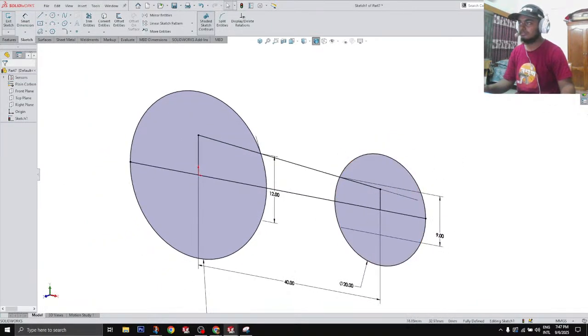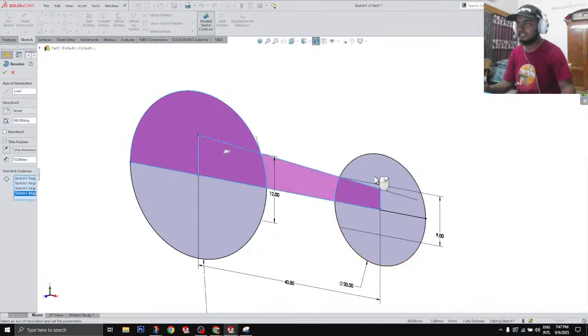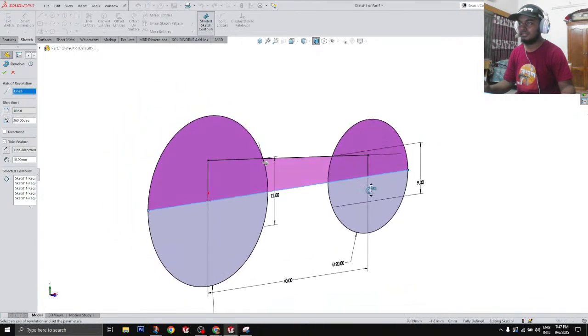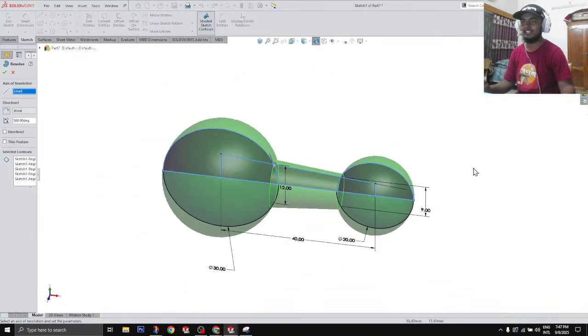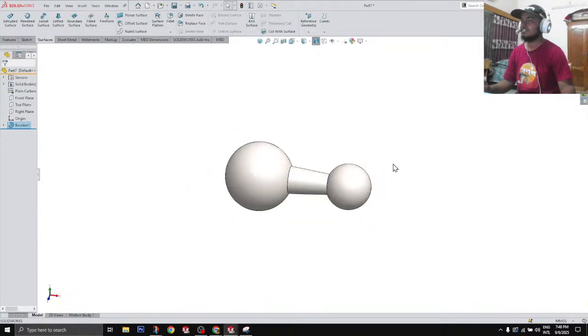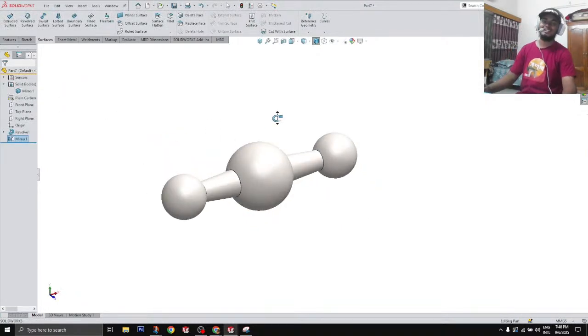Okay, there are too many contours. Can we select all of this? Let's try. Selected contours, this. Axis line, this. Okay, something's wrong. Thin feature. Oh yeah, that's so nice. Wow. Now we can mirror this body. Awesome. I liked it, thanks.